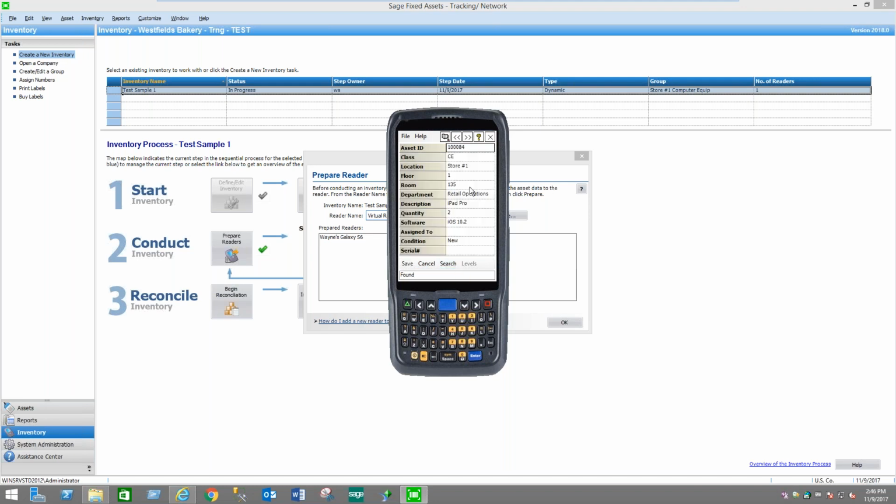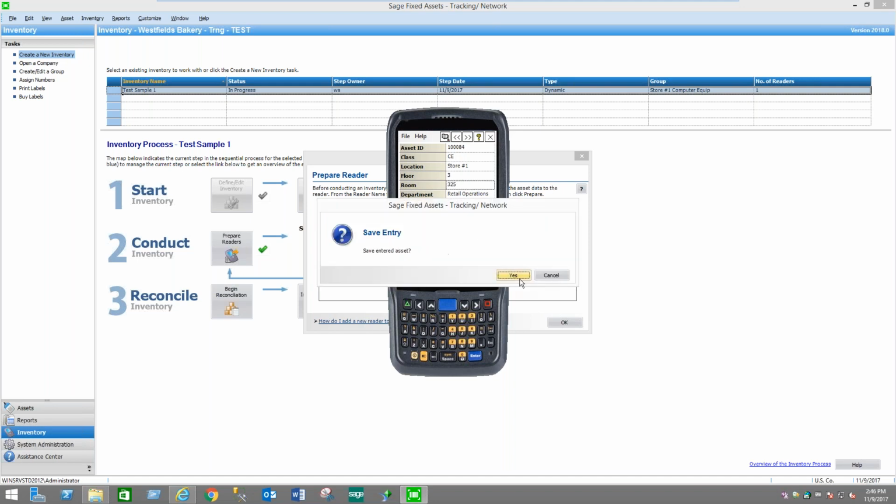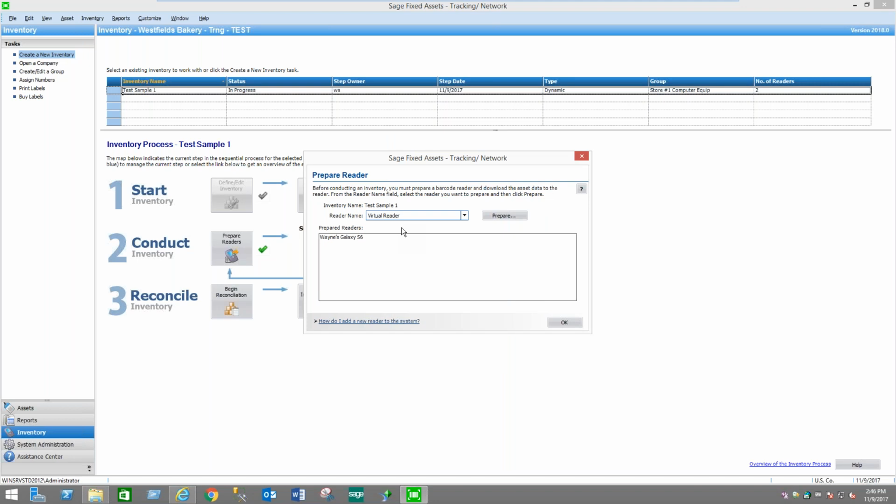And I'll search for one, and I'll actually change something like a room number. Let's say this is actually on the 3rd floor. I'll just make a couple of changes. I'm going to save it, and I'm going to actually wrap it up for this particular one. So I wanted to just go ahead and walk through that.